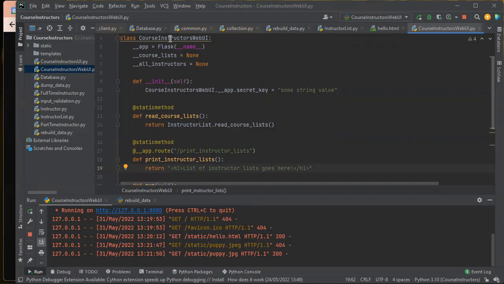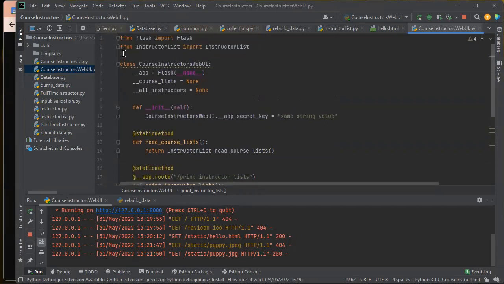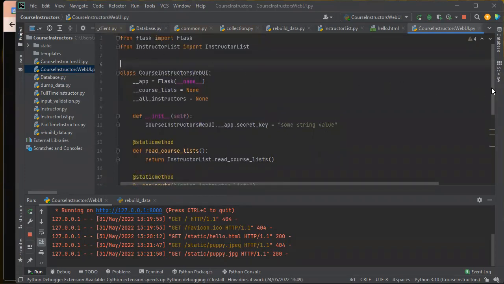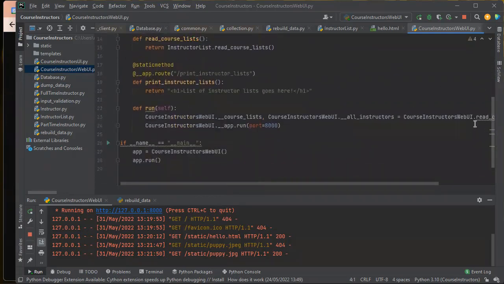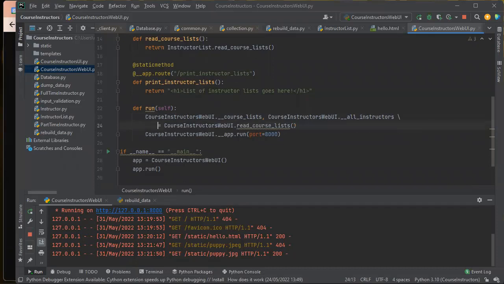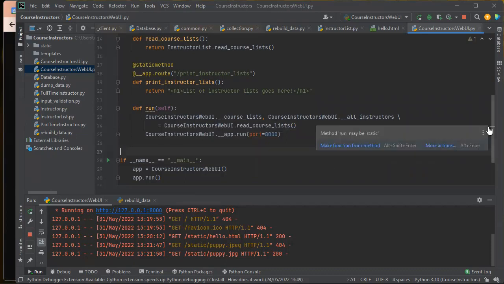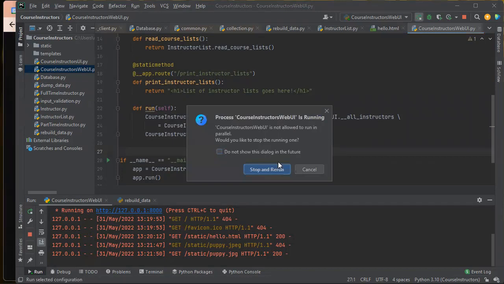When I run the code, let me fix all my PEP8 warnings first. I think this line is too long. Yeah, so let's go ahead and break that line there. And then this should have another blank line. Okay. Method run may be static. I'm okay with that right now. So let's go ahead and rerun this.